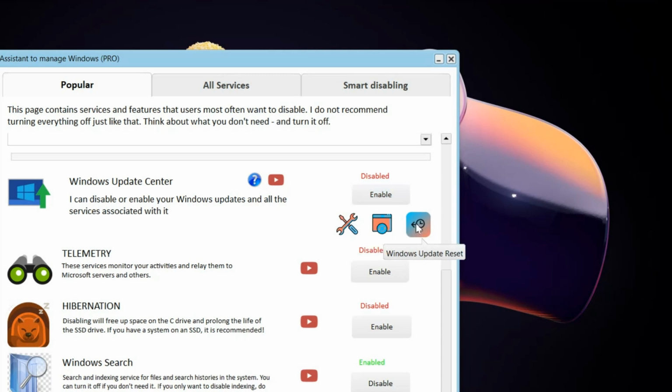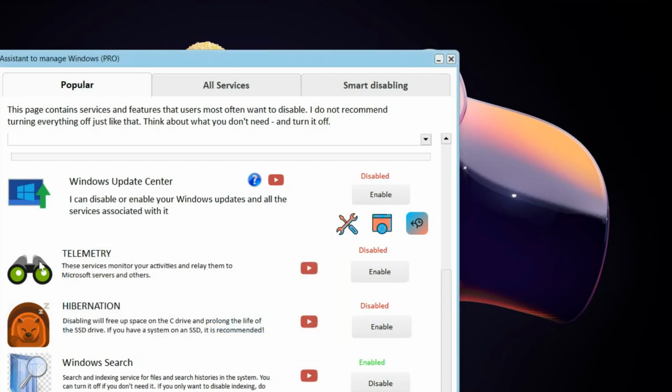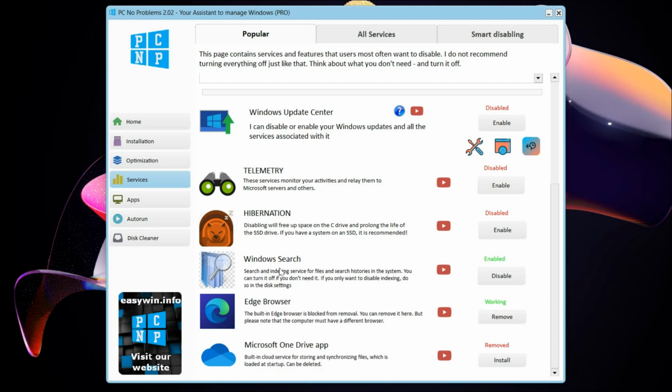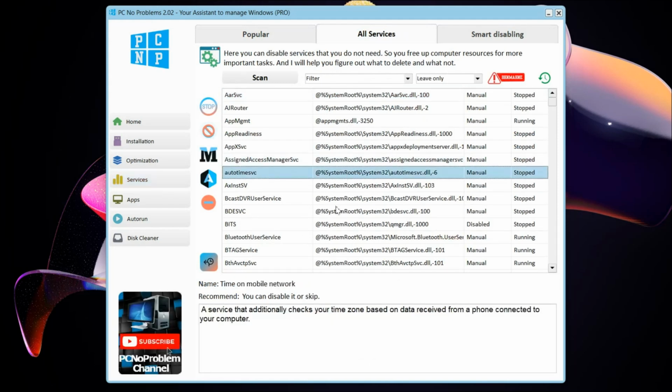For example, Windows Update Reset, which downloads a bat file that restarts and reinstalls all update-related services inside Windows and fixes them if something is broken. You can also disable telemetry and Windows search here. Let's go to the next page, All Services. This is the main page for managing Windows services.